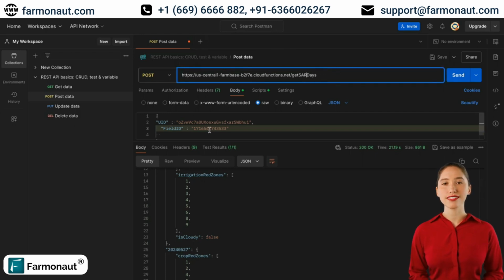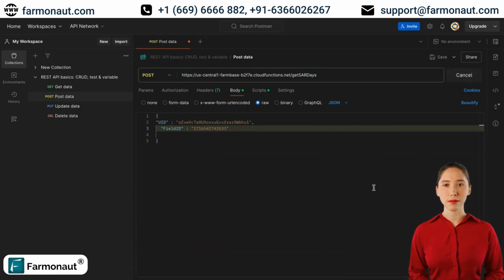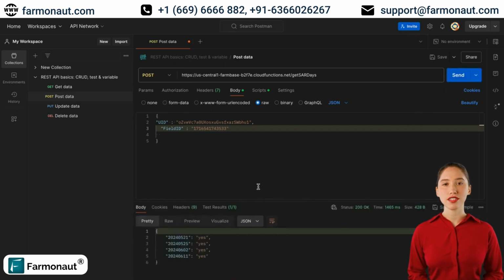Now, we have to use getSARDays instead of getSenseDays. Only the UID and the field ID need to be passed. Here you can see the SAR data is available for these days for this particular field. In the next video, I will show you how to fetch these index images for this radar data and other data as well. These dates are required to get those particular images, the satellite images for particular indices.